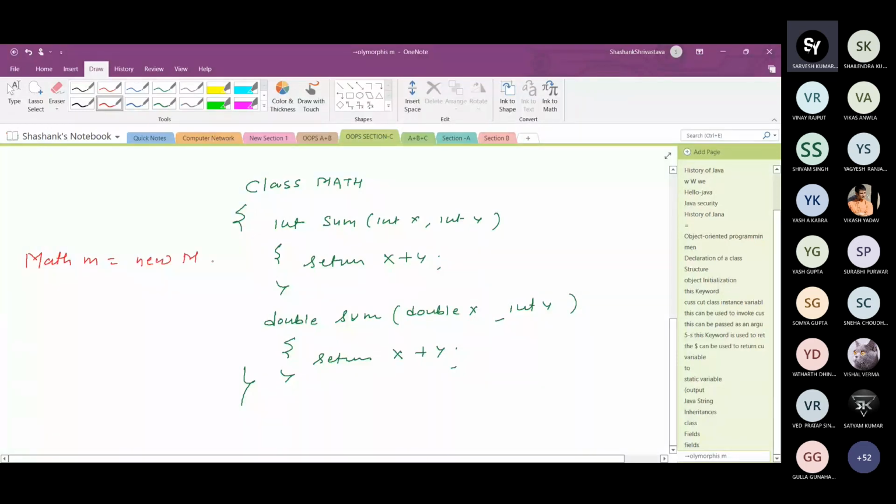and if you call m dot sum, now the question is which particular method is called. As per the number of parameters, suppose there are two parameters, 2 and 3. The number of parameters is the same in this case, so you try to see the data type of the parameters. Here the data type is integer, so this particular method is called.